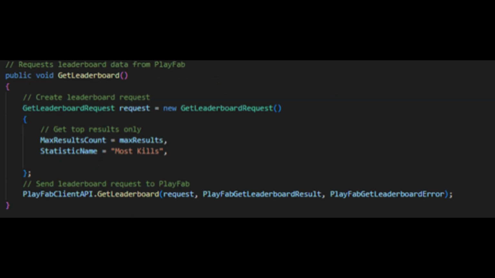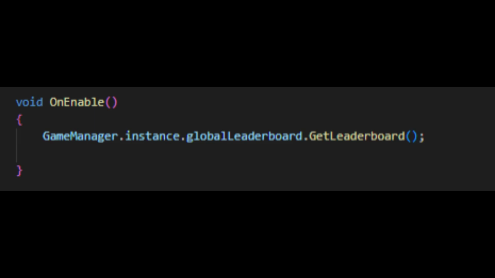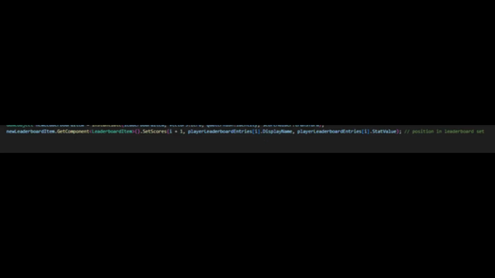To display the leaderboard, I request the top entries using GetLeaderboardRequest. In LeaderboardPopup.cs and LeaderboardItem.cs, when the leaderboard pop-up opens, it automatically requests the leaderboard from PlayFab. The results are then converted into UI rows using LeaderboardItem, showing rank, username, and score.